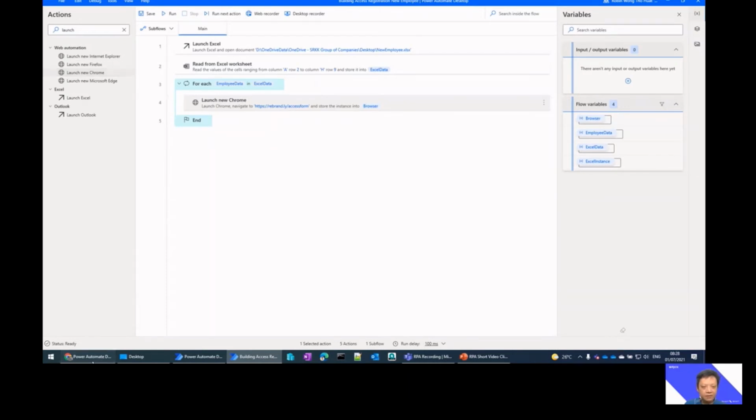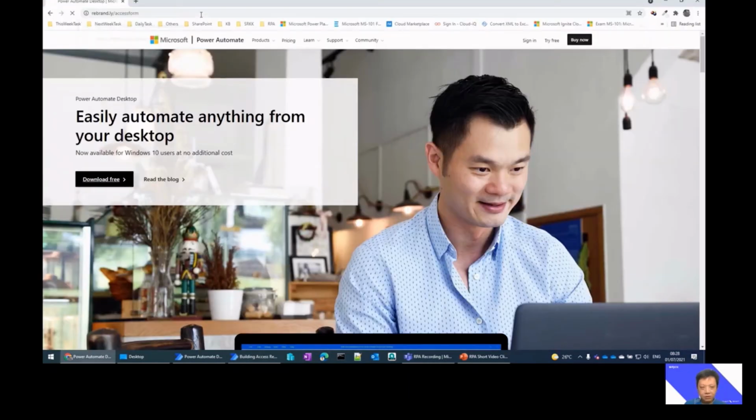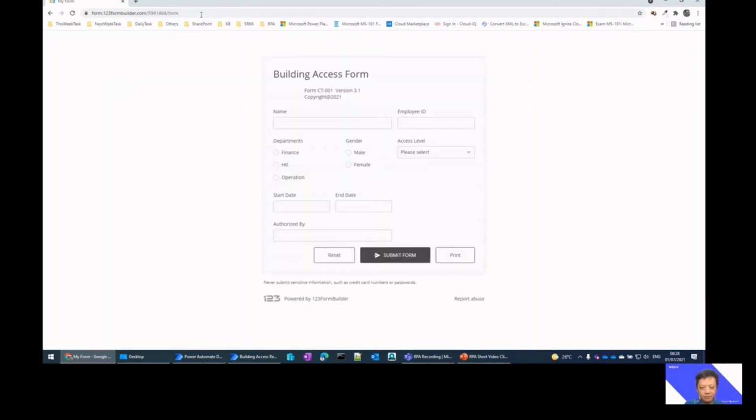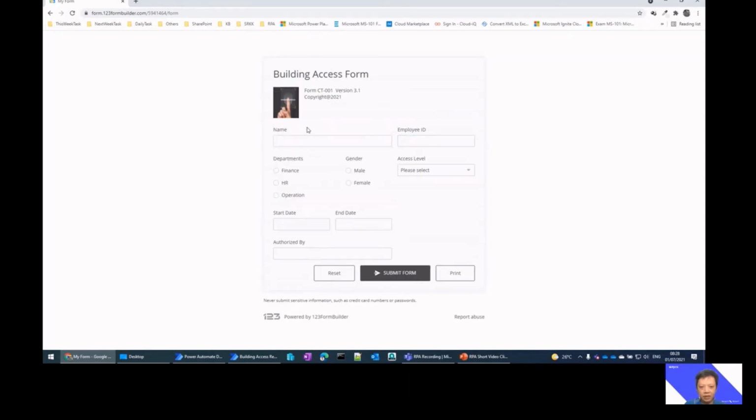So let's take a look at this form first, real quick. How this form looks like. Great. Now I'm going to populate the names, employee ID, and the rest. But for this session, we will only do name, employee ID, and departments. The rest you can fill up later. And after that, you click submit, and this will be the complete transaction for one employee.